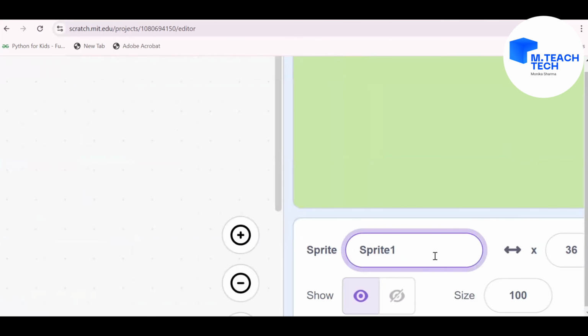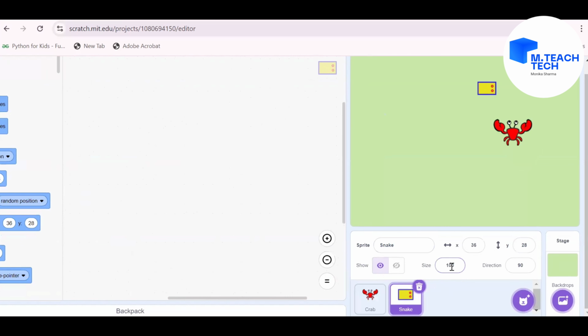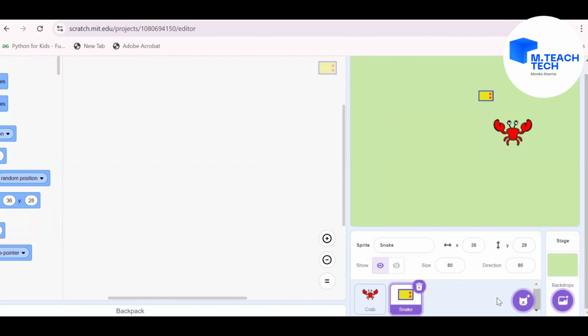Also change the sprite name to snake so that it will be easy for you to find the name. Next I'm also changing its size. Okay, so next let's start coding for the snake.